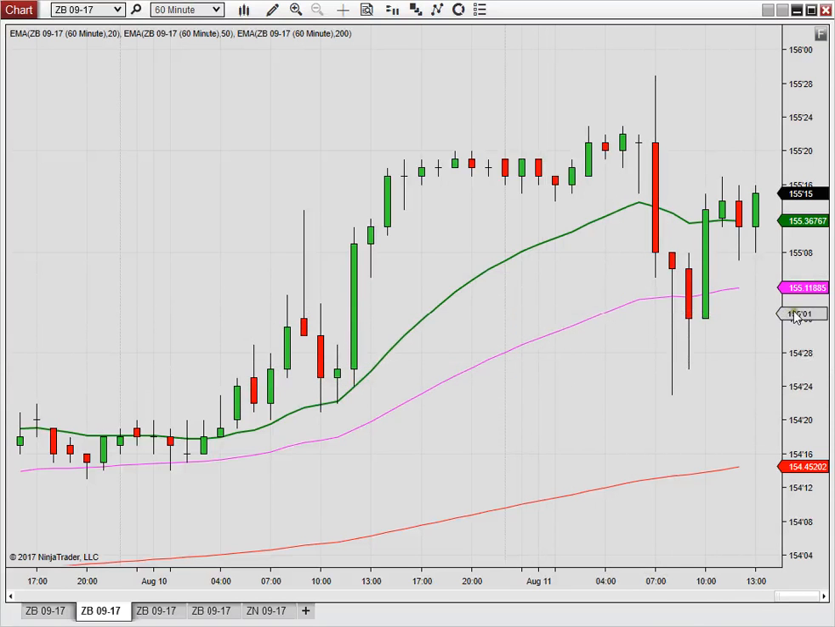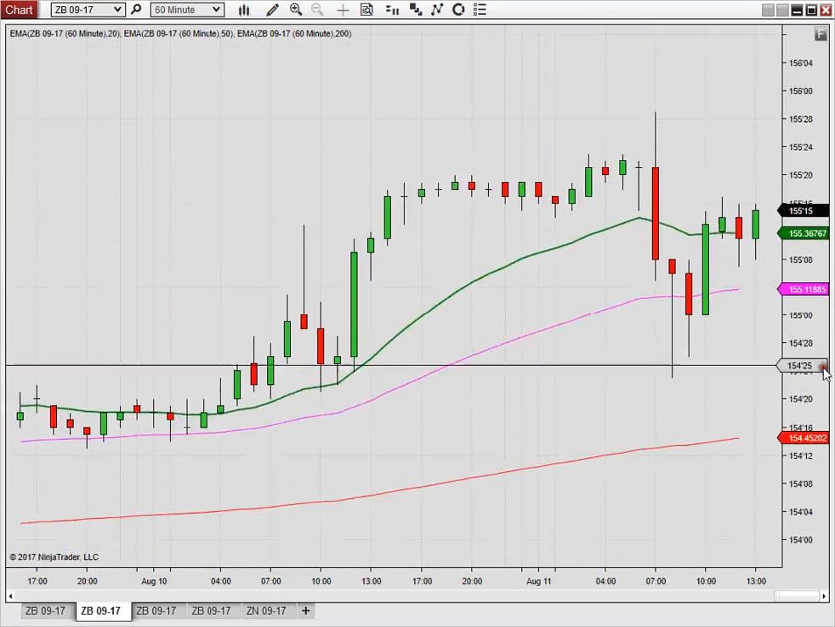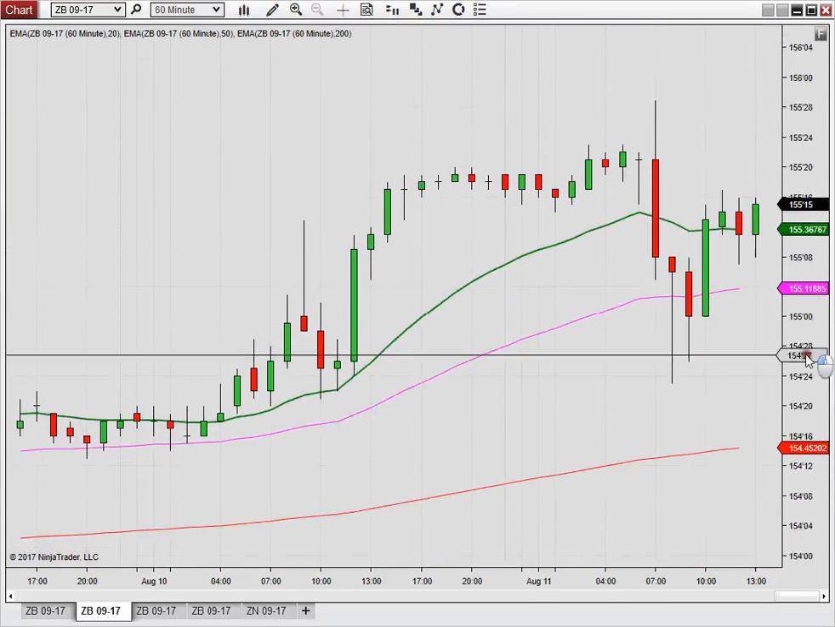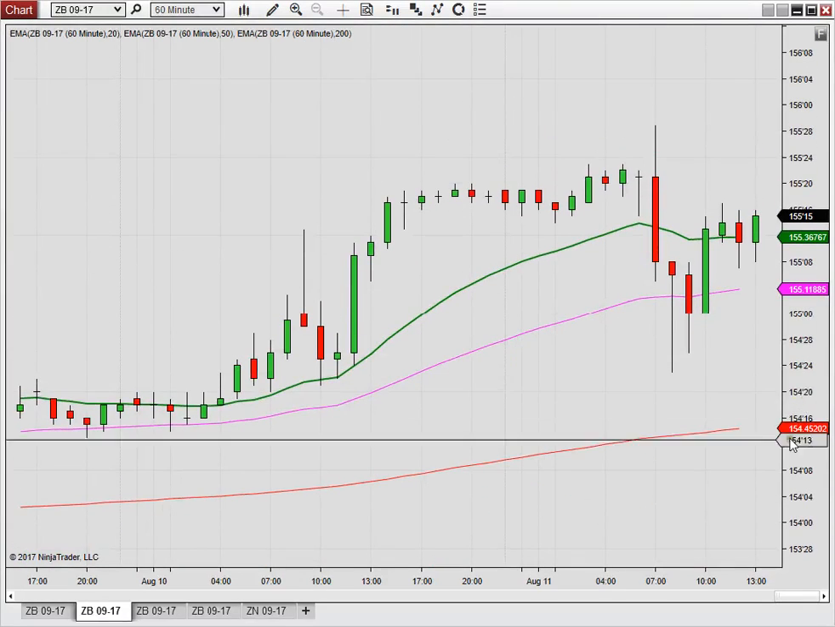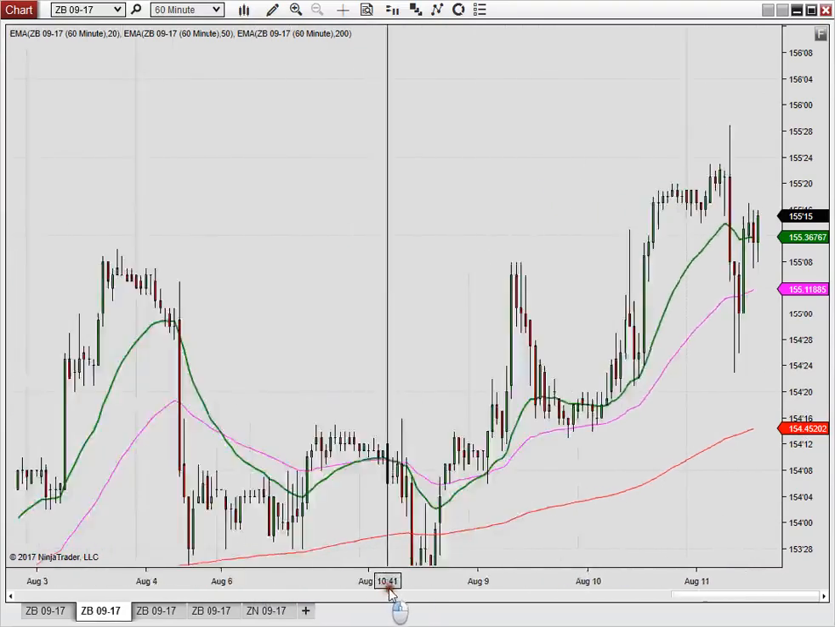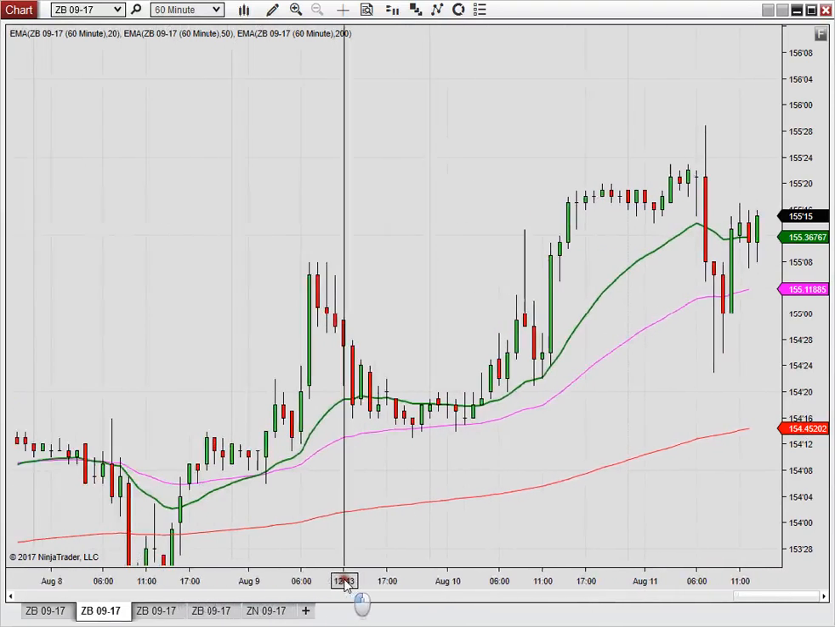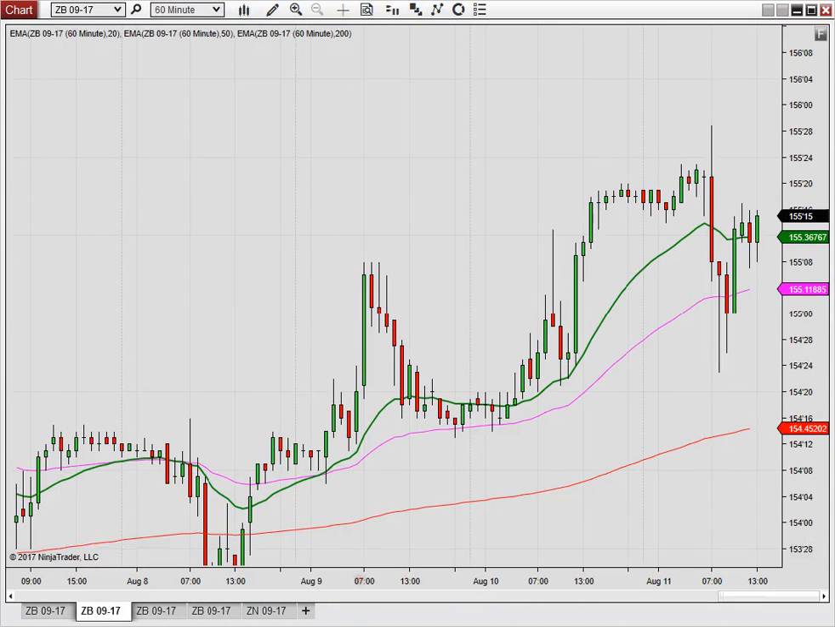Another thing you can do, also by clicking in the y-axis, is making your bars taller or shorter. As you can see here, we're expanding and shrinking them. We can also do the same thing in the x-axis. By clicking in the x-axis and moving it in and out, we can put more or fewer bars on the chart.